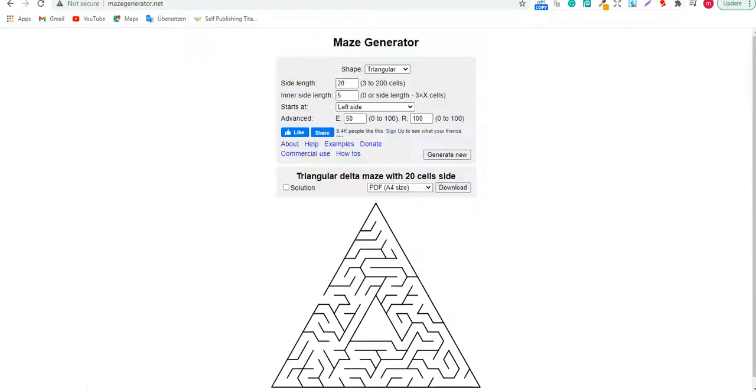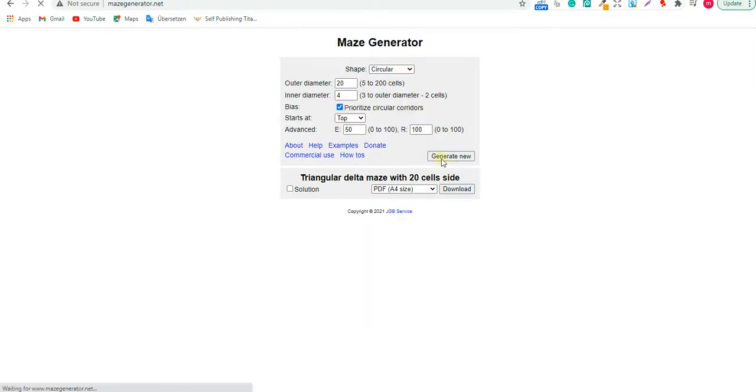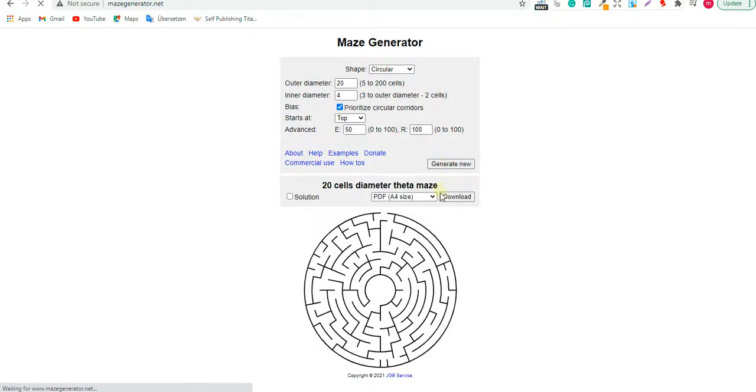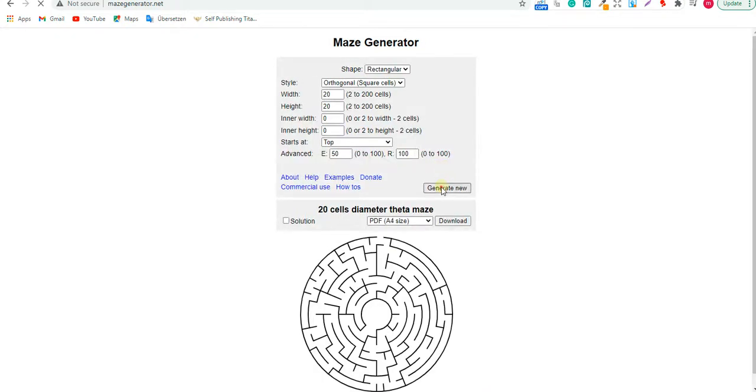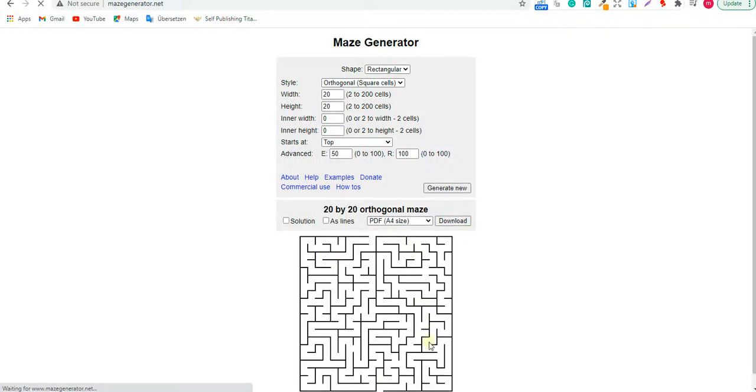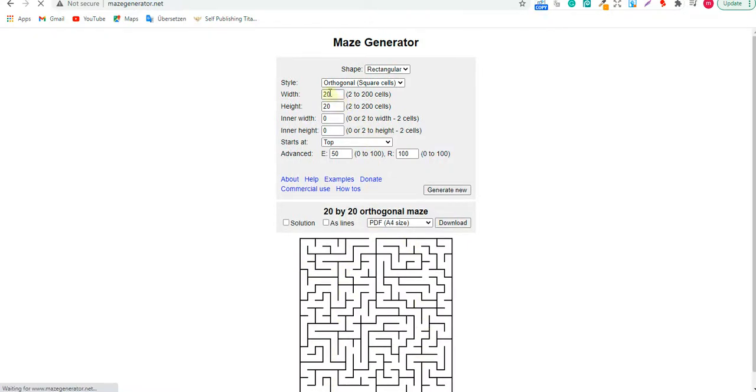Okay, let's go for the second one, which is more advanced, but at the same time you have to pay actually. So here you can change the maze to triangular, you can check rectangular, circular, hexagon. So let's go for the circular and generate new. So it will be circular, as you can see. Rectangular and generate new. You can have the rectangular shape. You can also change the style, also octagonal, sigma, delta.